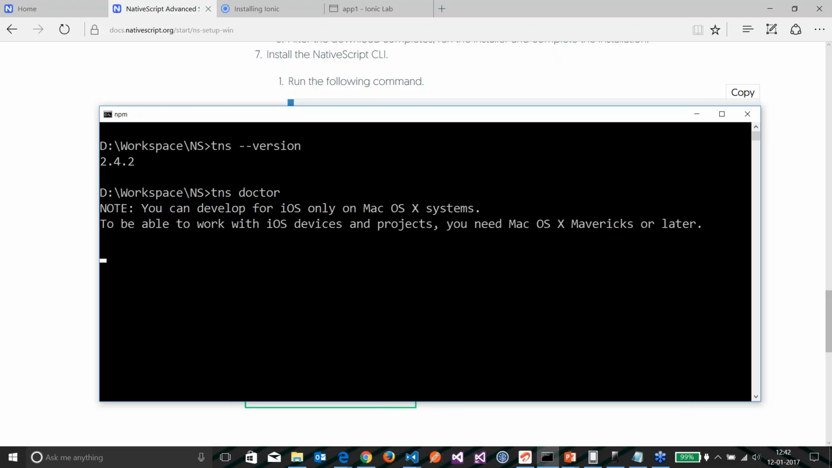TNS doctor is a simple way to make sure that everything is installed on your computer. As you can see here, it detected that you can develop iOS only on Mac OS, and your components are up to date. No issues were detected. So we just give you confidence that everything has been set up correctly.